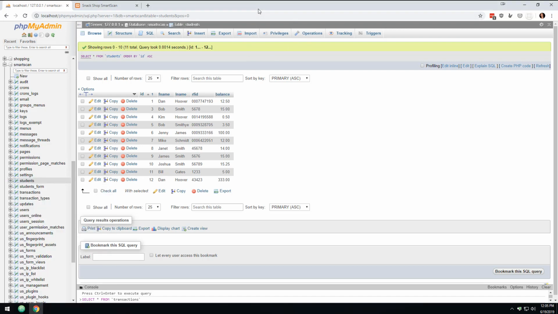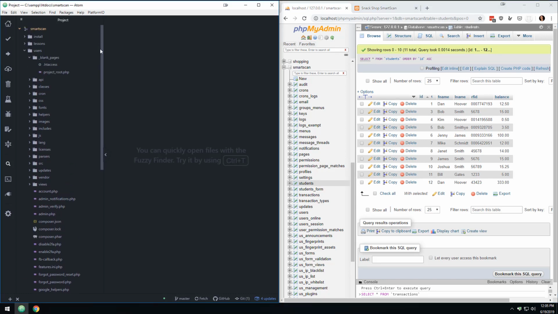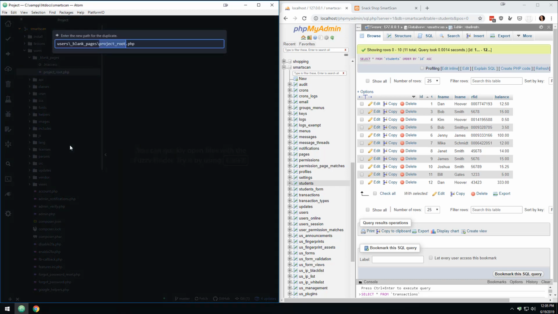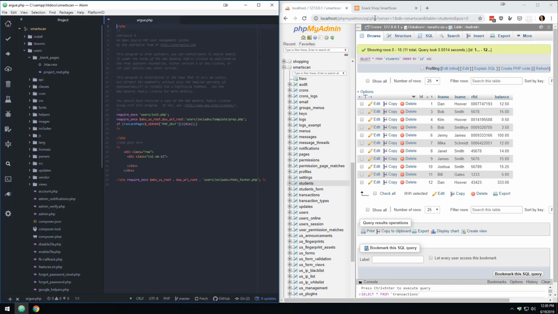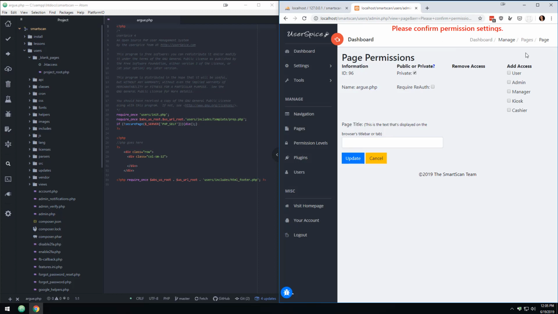So if I snap this to the right, I'm going to go up here to my users and blank pages, and I'm going to right click it, and I'm going to do duplicate. And what we're going to do is we're going to bring this back to the root folder, and we're going to type in argue.php. And so I'm super formal on my file names, as you can tell. So if I were to go to argue.php here, you know what's going to happen. We're redirected here, and we are going to say that the admin, manager, and kiosk can access this, and we're going to call it the argument settler.